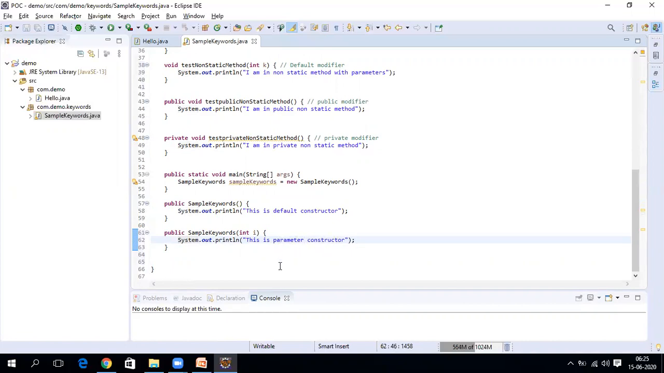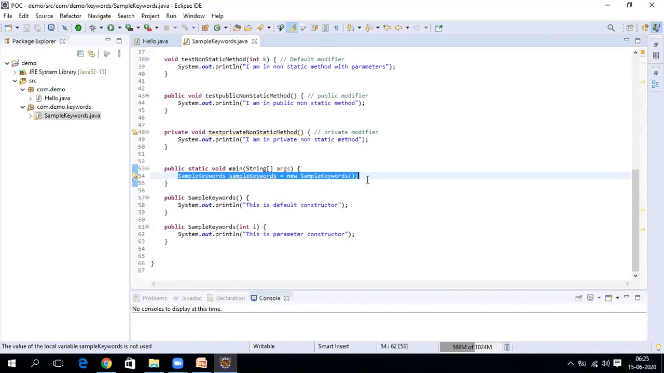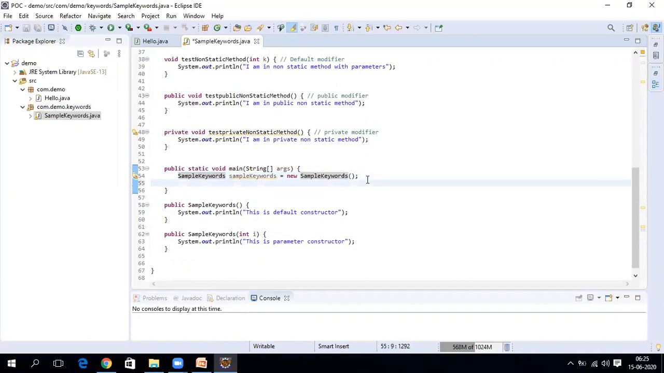So then how to create the parameterized constructor? Here you called only the default constructor, but you did not call this one. So how do you create an object for this? You just copy it and paste it. And what you do is you need to change the reference because it is a different one.